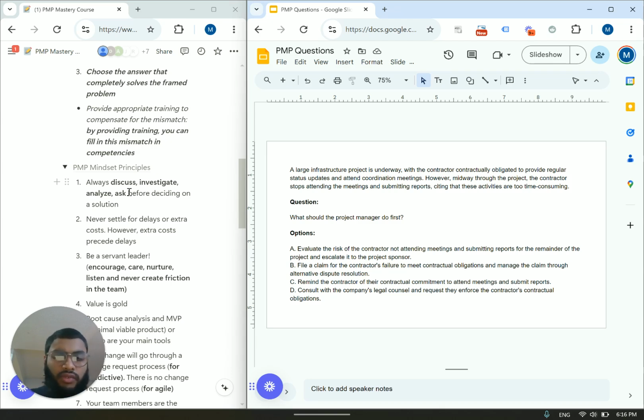Remind the contractor of the contractual commitment to attend meetings and submit reports. Very simple solution. Reminding is like taking a step back. It's like discussing with the contractor about their obligations. I like this. Consult with the company's legal counsel and request they enforce the contractor's contractual obligations. Okay. Now, this could work, but again, this would be something that follows afterwards.